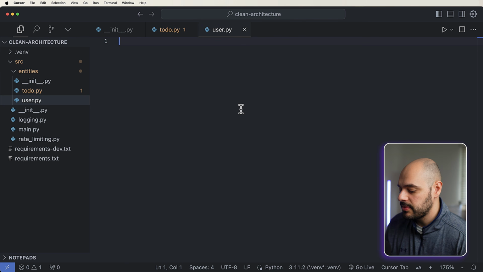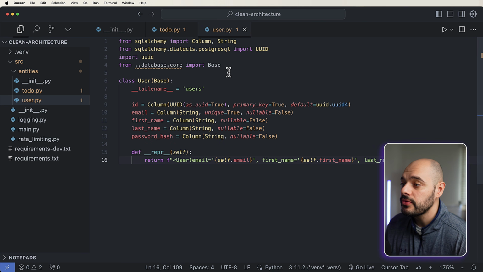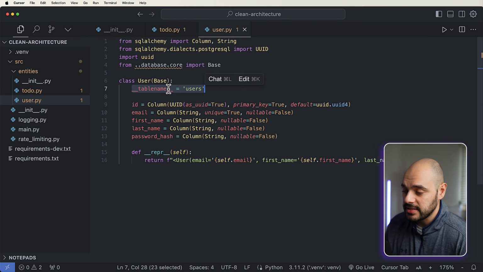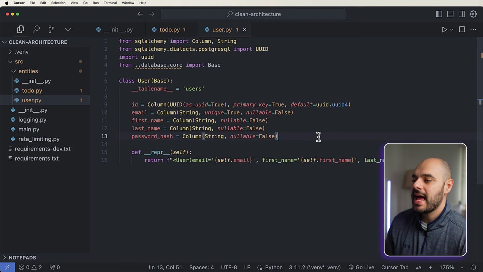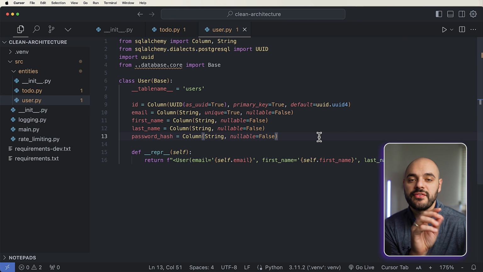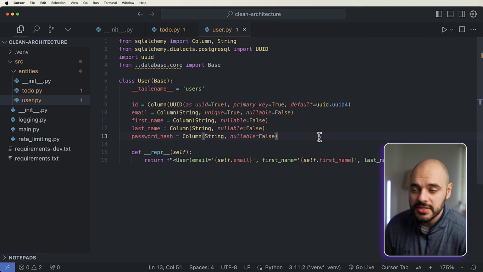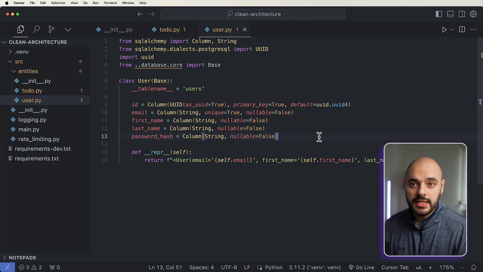We now want to do something very similar for our users, where we're going to have a new class of User, and this table is going to be called users. Our ID is also going to be a UUID. And we're going to have an email, first name, last name, and password. Now, the only difference is we can see that the to-dos have a foreign key back to our users, but our users don't have a foreign key to our to-dos.